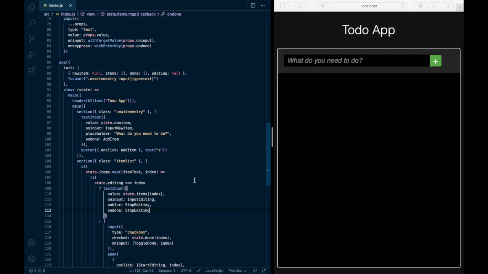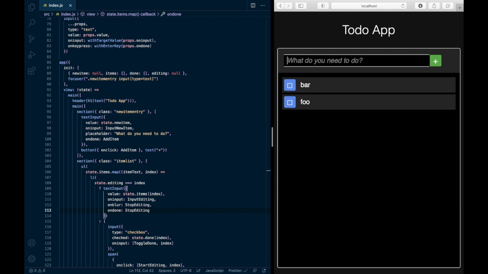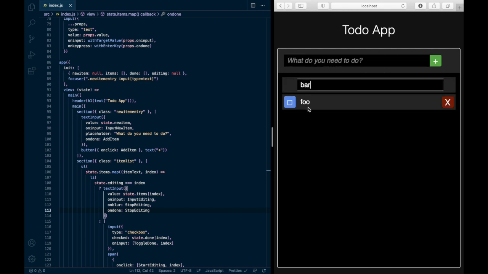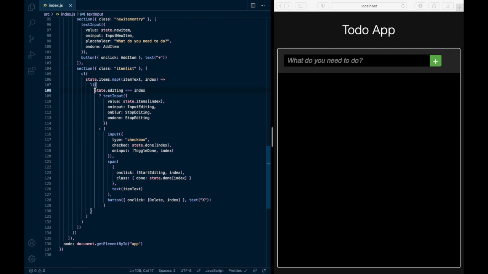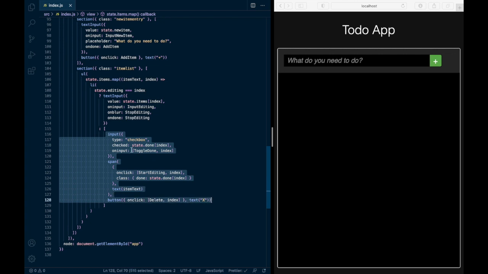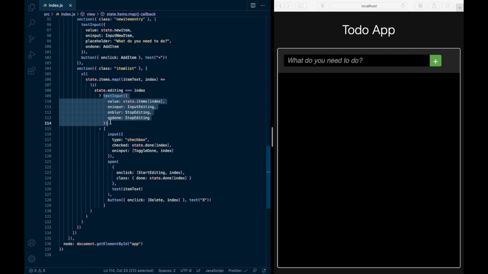Okay, let's try it. Entering stuff still works. And editing still works. Okay, next let's turn our attention to this conditional rendering here. What it's conceptually saying is, I have some content here, but I want to be able to edit it, so if it's in edit mode, show a text input for it instead.